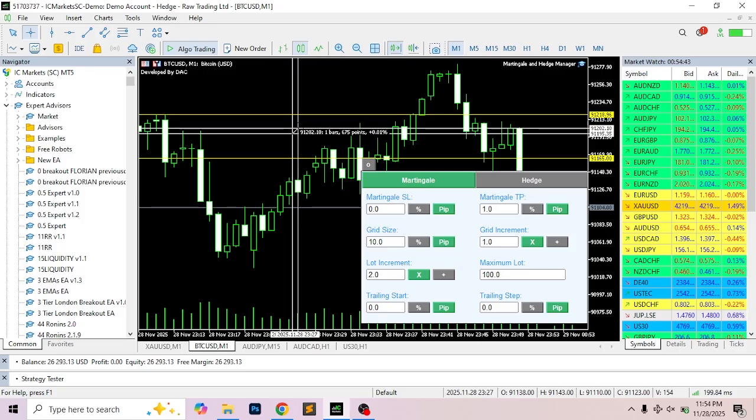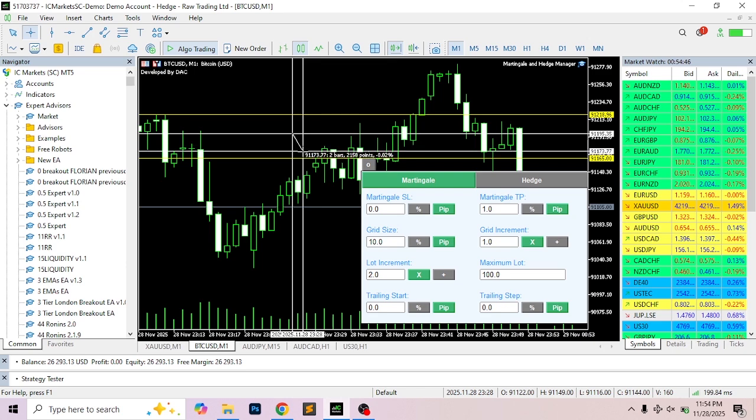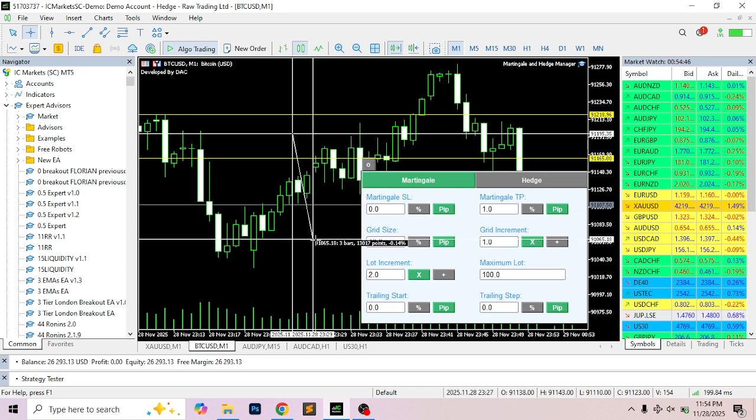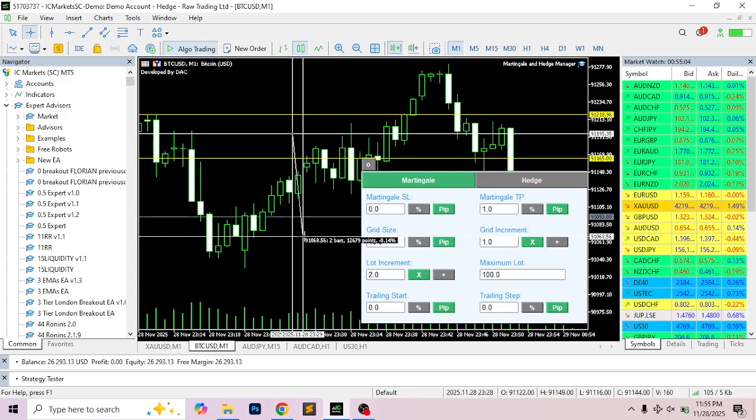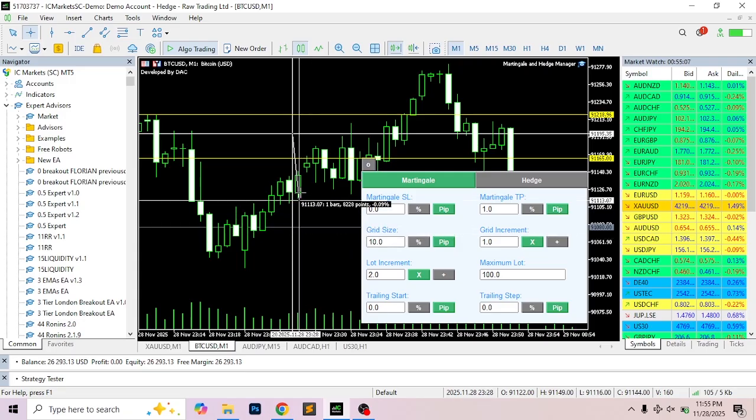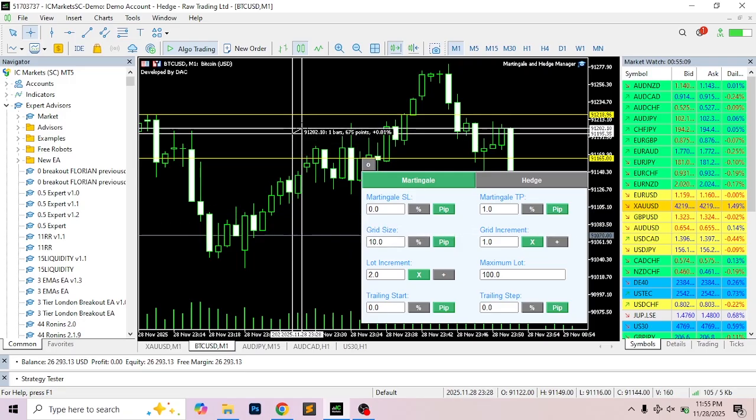So now starting from here, which is the average price, down to Martingale SL, that will be the stop loss. In the case where you specify 0, that means you don't want a stop loss to be used for the Martingale positions. But if you specify, let's say, 100, so 100 pips from the average, that will be the Martingale SL. And let's say you specify 1 pip, so 1 pip from the average, above the average in the case of buy and below the average in the case of sell, that will be the Martingale TP.